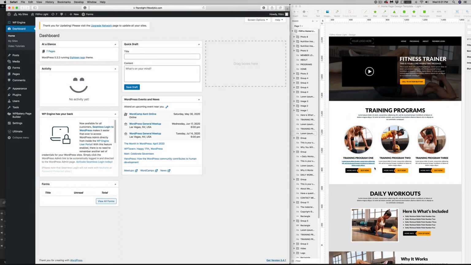So over here on the right, I've got the Sketch file opened up that we're going to be using as a reference. And then over here on the left, I am logged into my WordPress admin. So go ahead and log into your WordPress admin, and we're going to start building out this homepage using the WP Bakery Page Builder and all the images and the design that we have over here as reference.